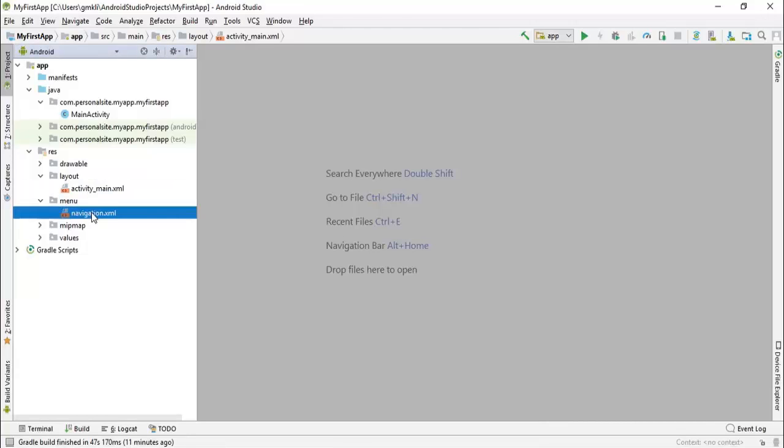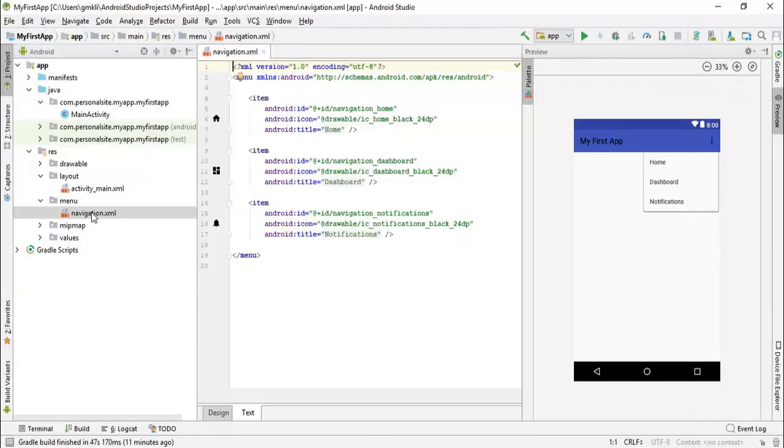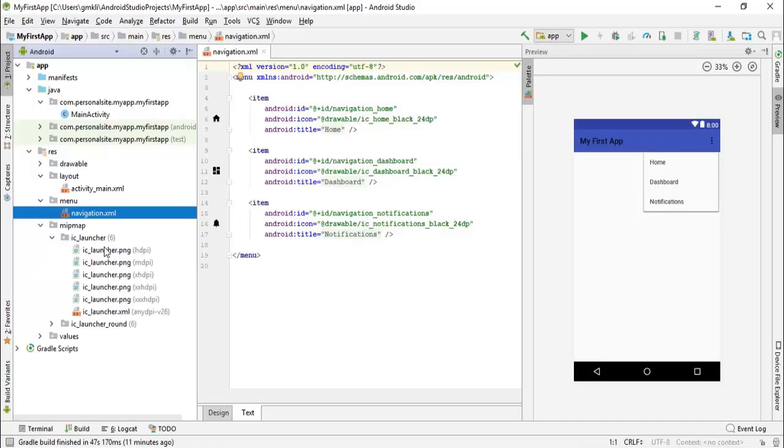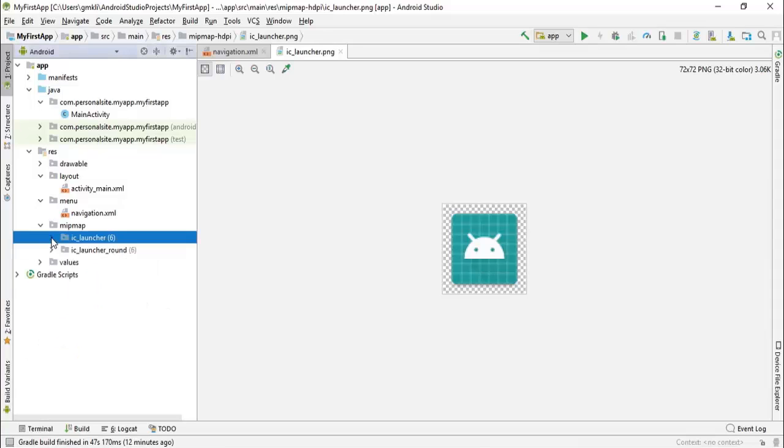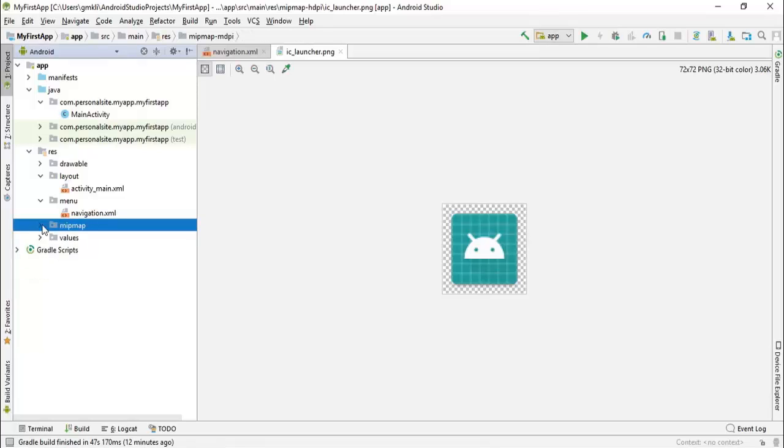In the menu folder, you might guess what this is for. This simply gives us a list of menu items. Whenever we want to call this menu, we'll have our code separate and we'll say inflate this menu and show it to the user, and we can do something with it. We have mipmap, and if we expand it, these are the icons that show when, for example, our app is installed on a device and we have the icon for the app shown prominently. So we don't really need to worry about that for now.